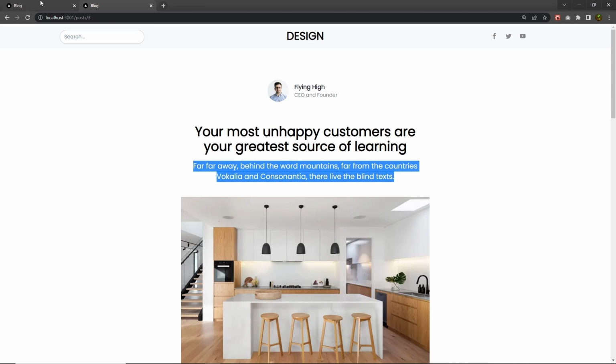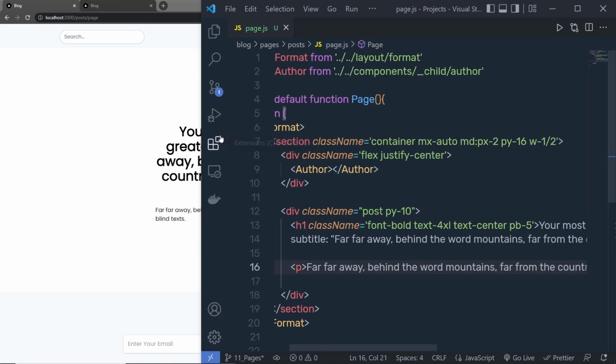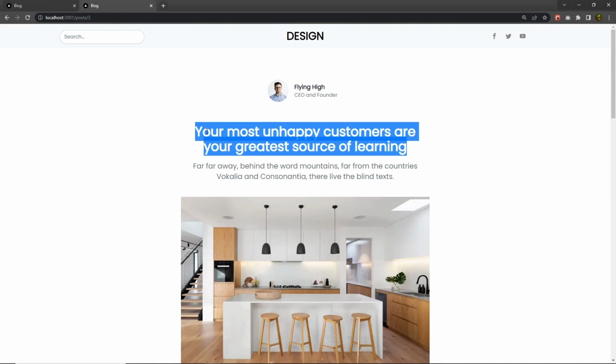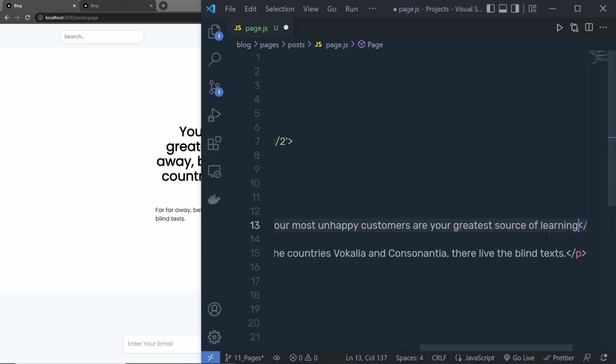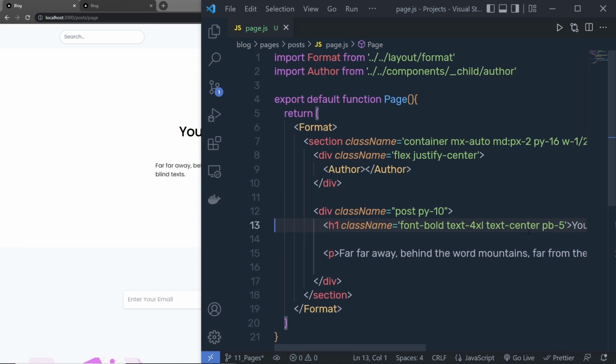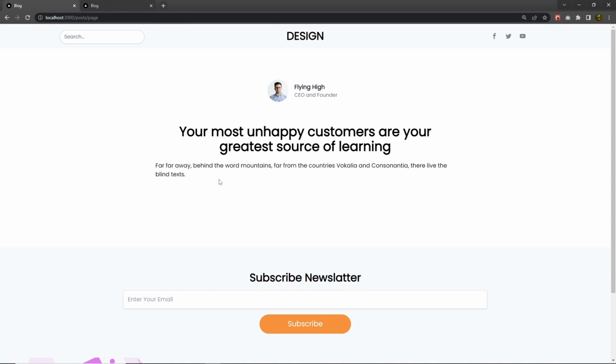Save the changes, and here I'm going to have this title. Let me just grab this title and specify that right here. Instead of this big title, let me specify a small title here. Save this. Here I'm going to have my title and the paragraph.